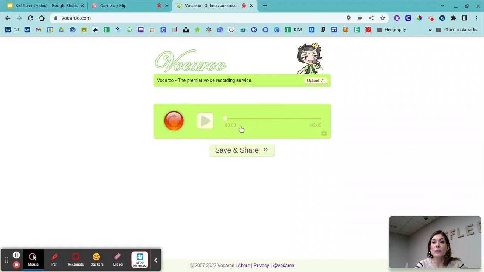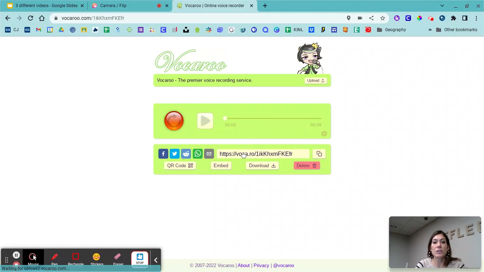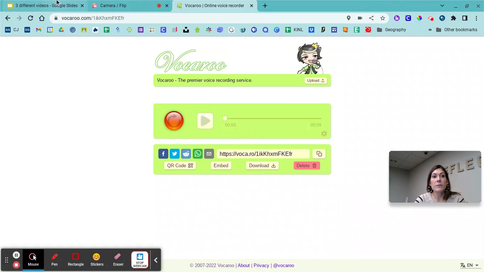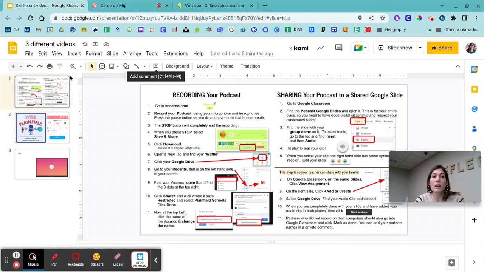When they're done, they do hit stop and they can click save and share. They are welcome to use this link, but it only lasts for about 6 months. It's up to you. If they press download, it's going to go to their Google Drive.